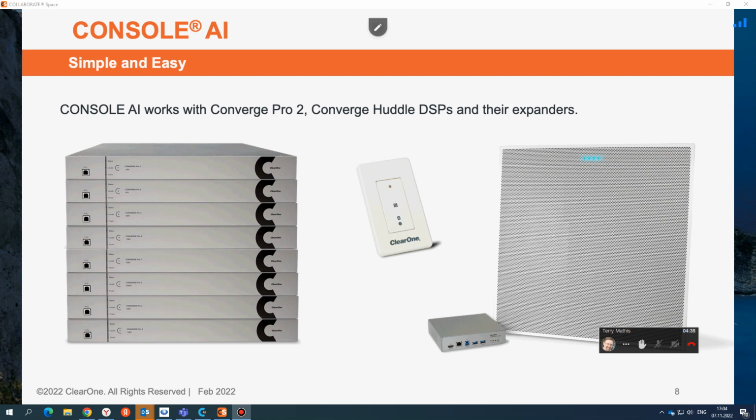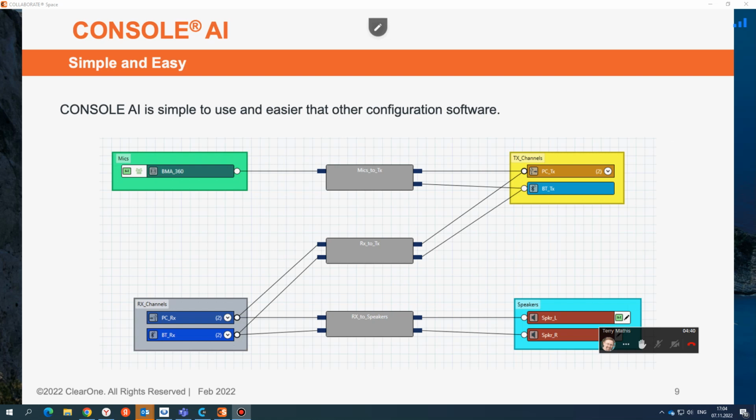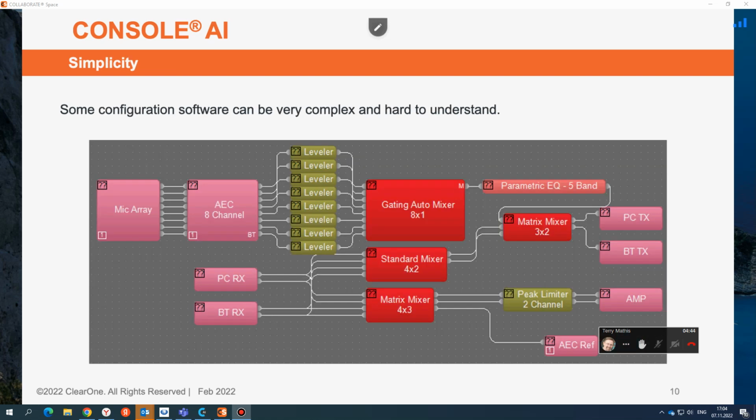We'll talk a little bit about that in a few minutes. It can be real simple to put together, simple to use, and simple to understand. Especially in today's world, you see some software can be a little more complex, maybe a little harder to understand what you're actually getting into.